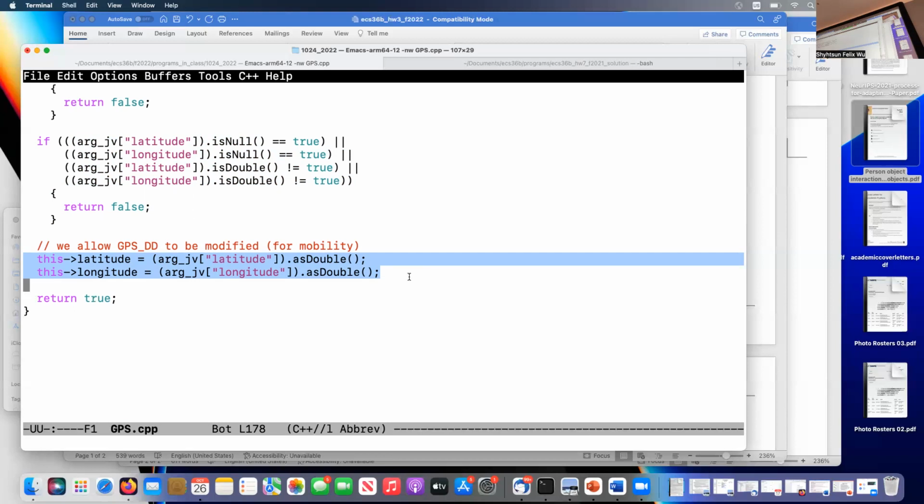By the way, this is a member function of JSON value. The member function asDouble means that I convert whatever JSON encoding into a C++ double value. And that's going to be a double I actually assign there. And this is the same thing you can assign there.